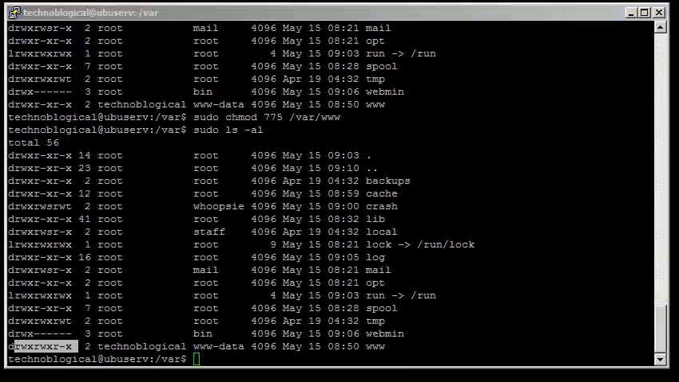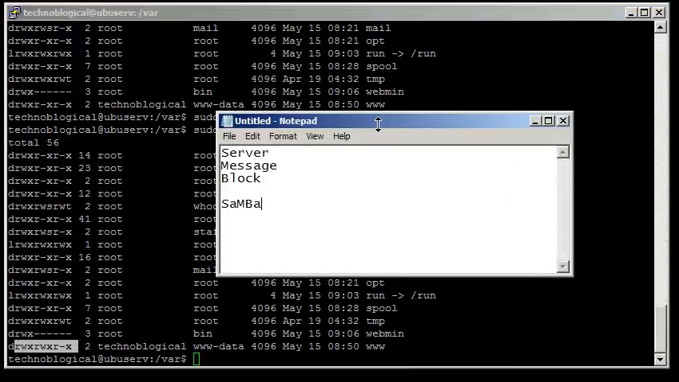Where's my notepad? There's my notepad. Alright, so there are basic permissions: read, write, execute. And that's actually what you see there: drwxrwxr-x. The d means that this is a folder or a directory. The rwx is read, write, execute, then rwx, then read and execute.